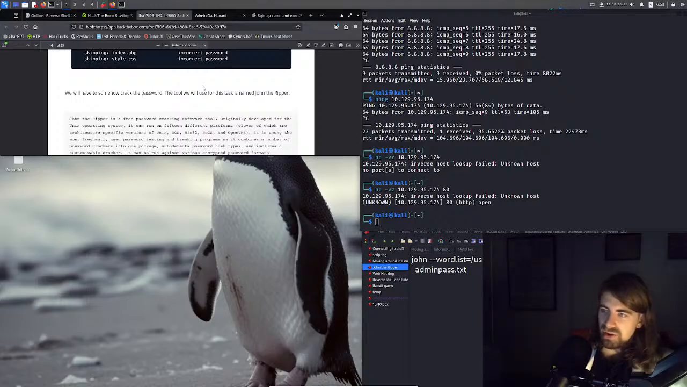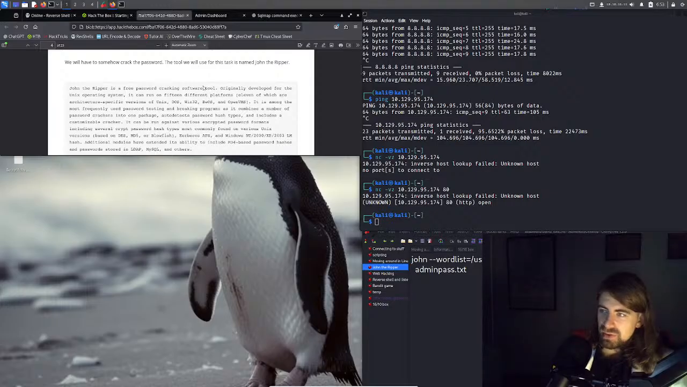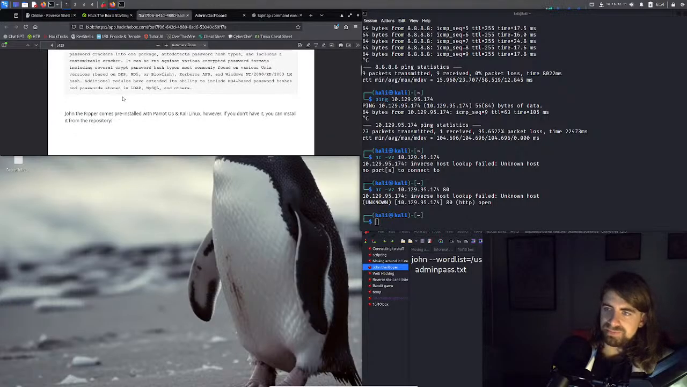It can run against various encrypted password formats, including several crypt password hash types most commonly found on various Unix versions, based on DES, MD5, or Blowfish, Kerberos AFS, and Windows NT/2000/XP/2003 LM hash. Additionally, modules have extended its ability to include MD4-based password hashes, and passwords stored in LDAP, MySQL, and others. Okay, cool.